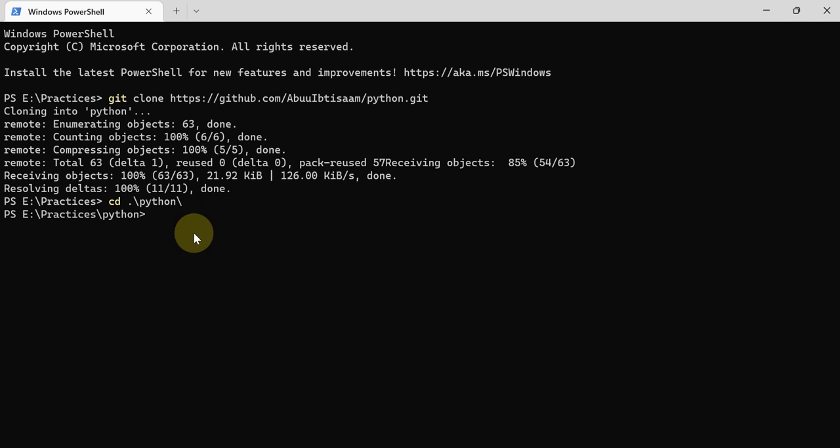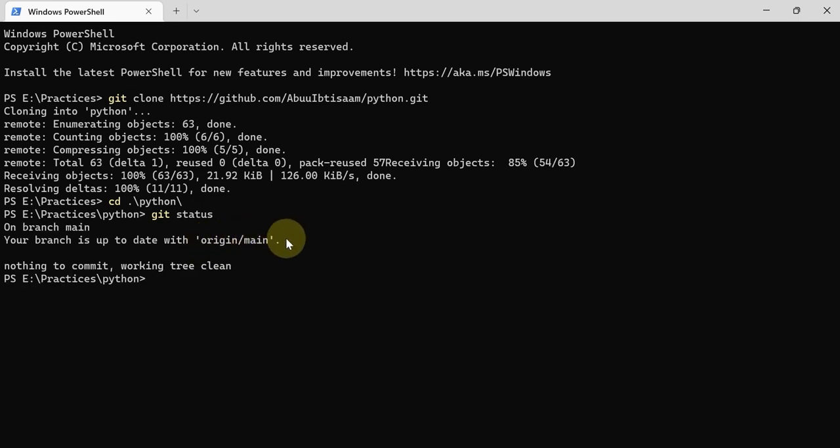So you can try to check git status. So you can see this message: on branch main, your branch is up to date with origin/main. So here it means that you have already cloned the repository.